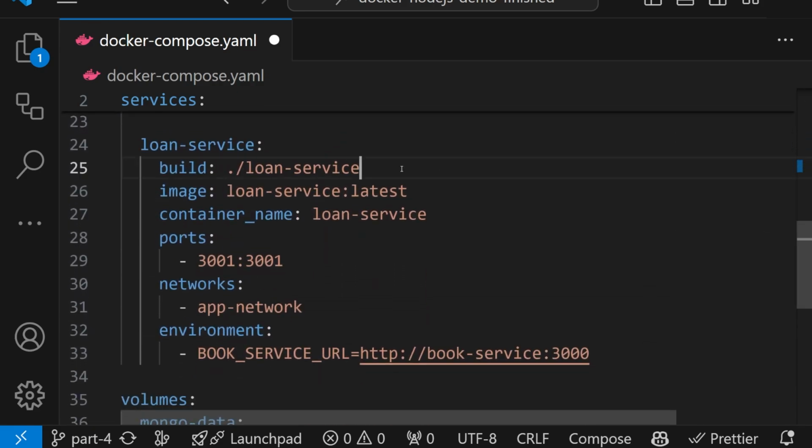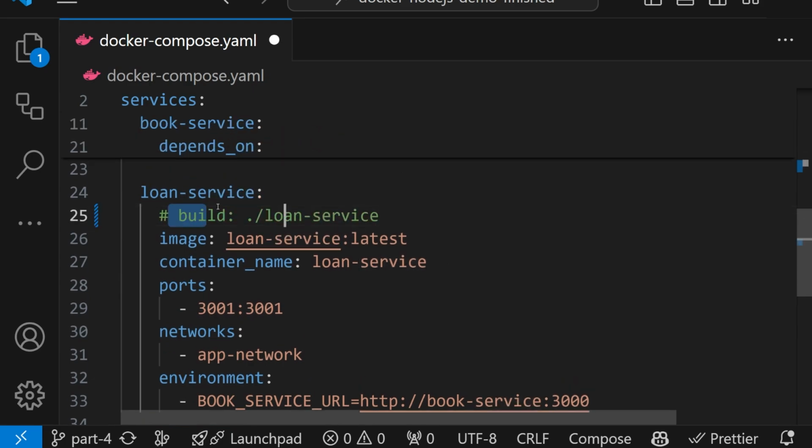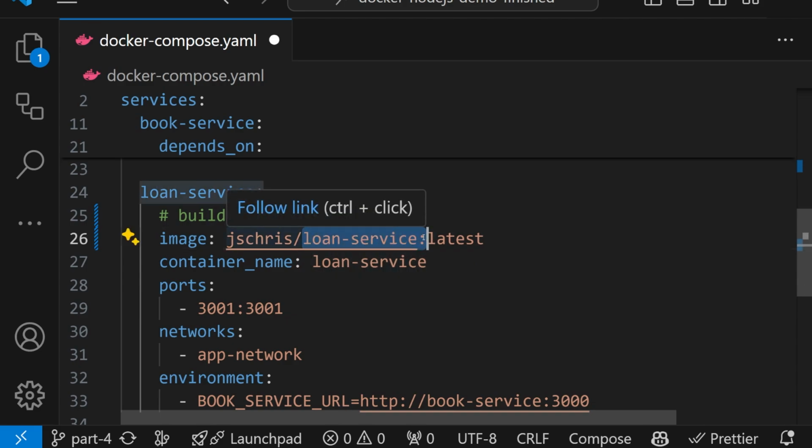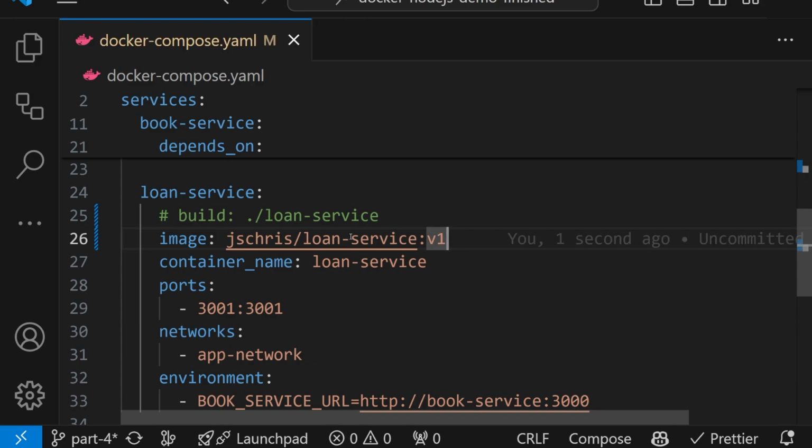So we'll scroll down, and again, we'll just comment out the build step in here, just like this, and then we'll update the image. So we'll say username slash, and then we'll just keep the loan service like this, and then we'll change the tag at the end here to be v1. Okay, so that's our changes to our docker-compose.yaml.